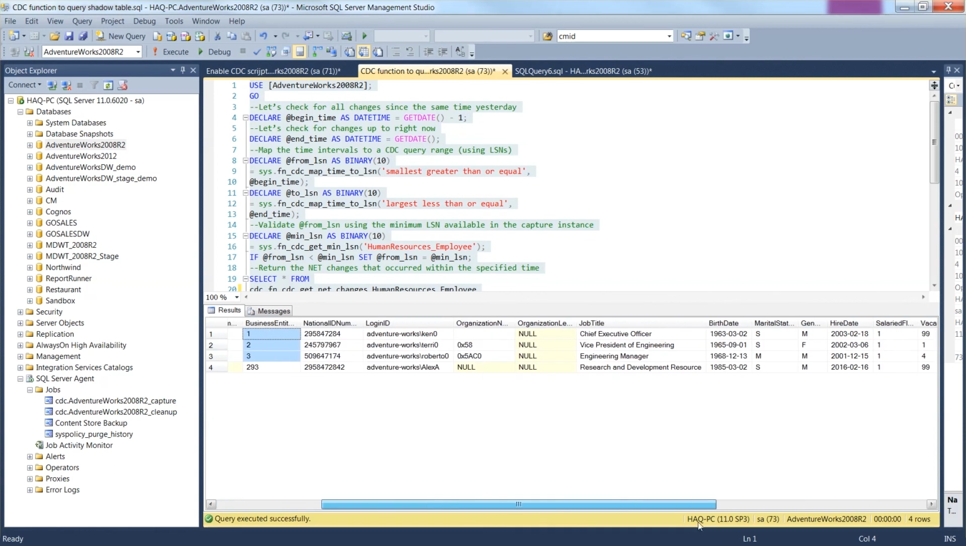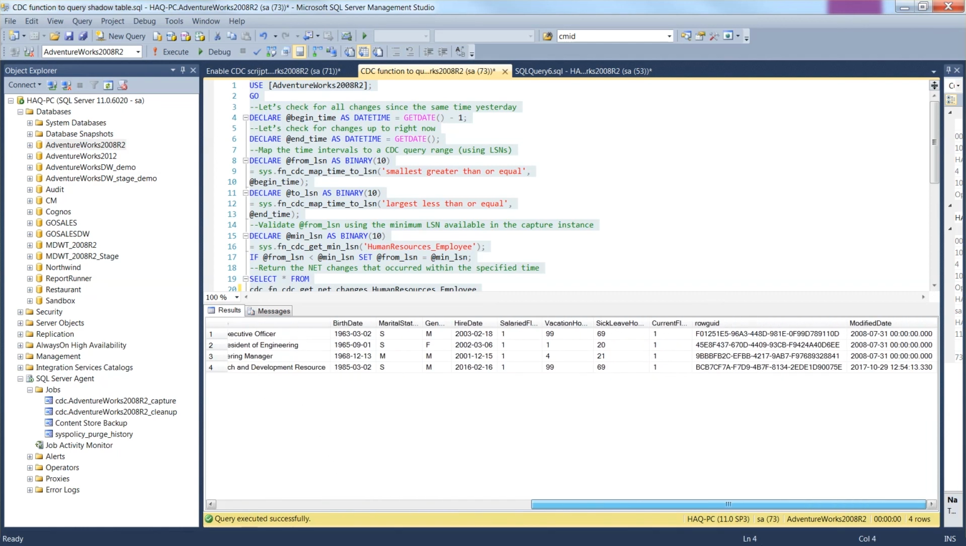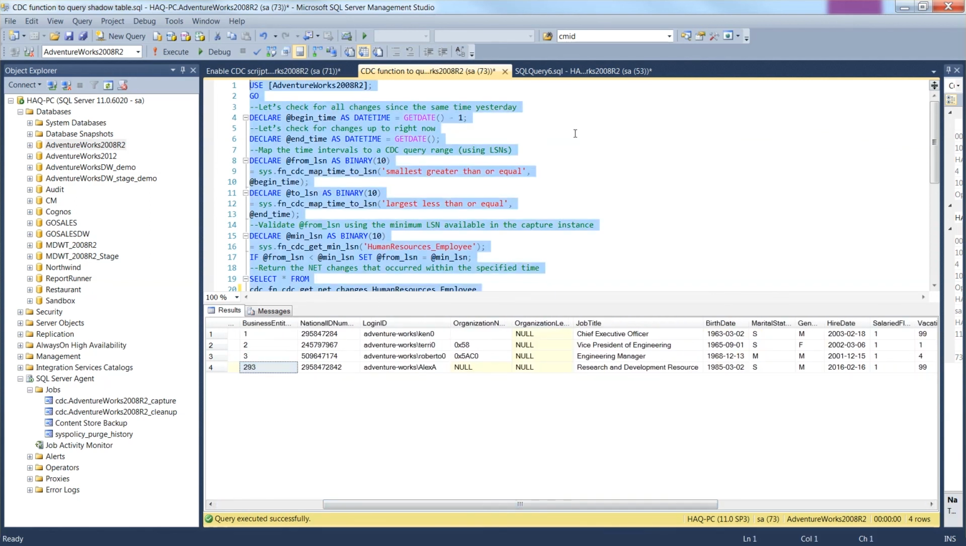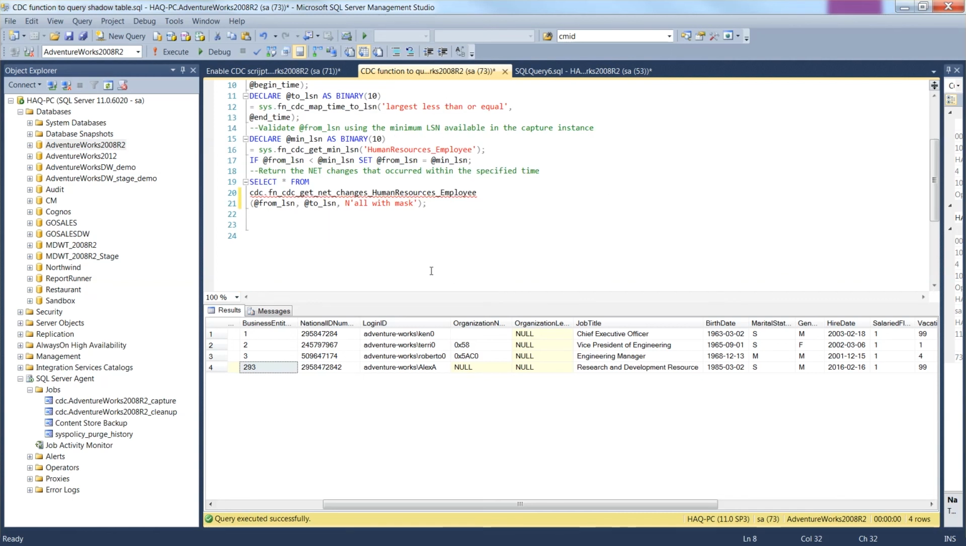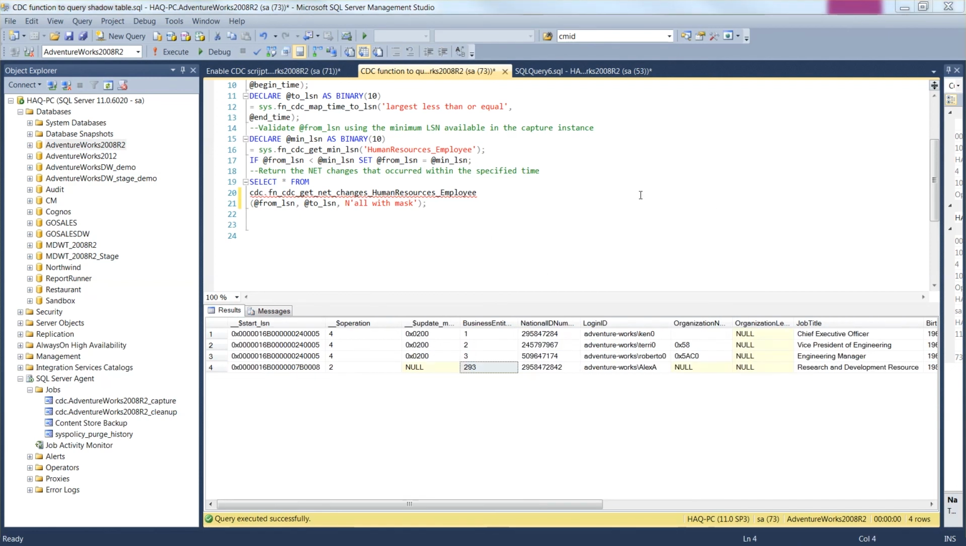1, 2, and 3. And this is where we have updated our employees hire date. And the last row, which is the business ID of 293, is where we have inserted a single row into a table. So this is what the CDC control in SSIS does. They map the LSN and they capture the CDC state, and by doing all of that, they call on this function to get the net changes from the CDC table.